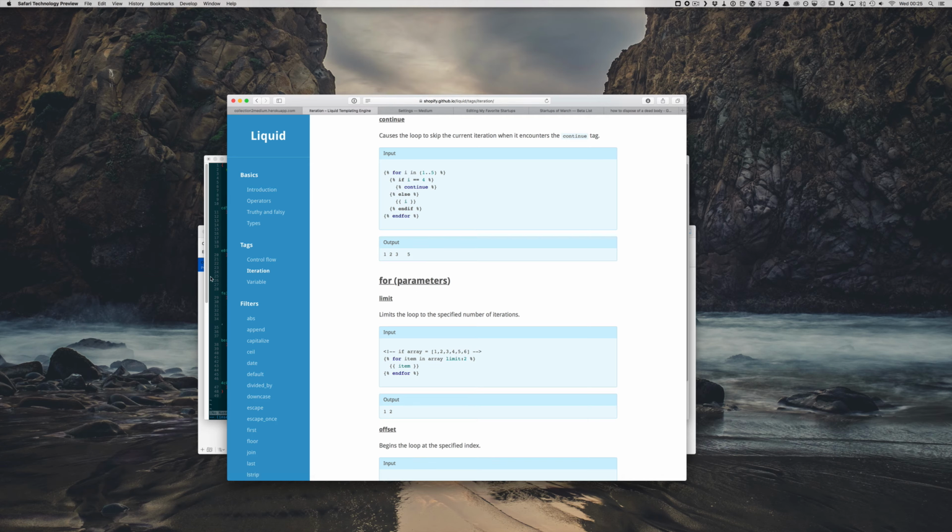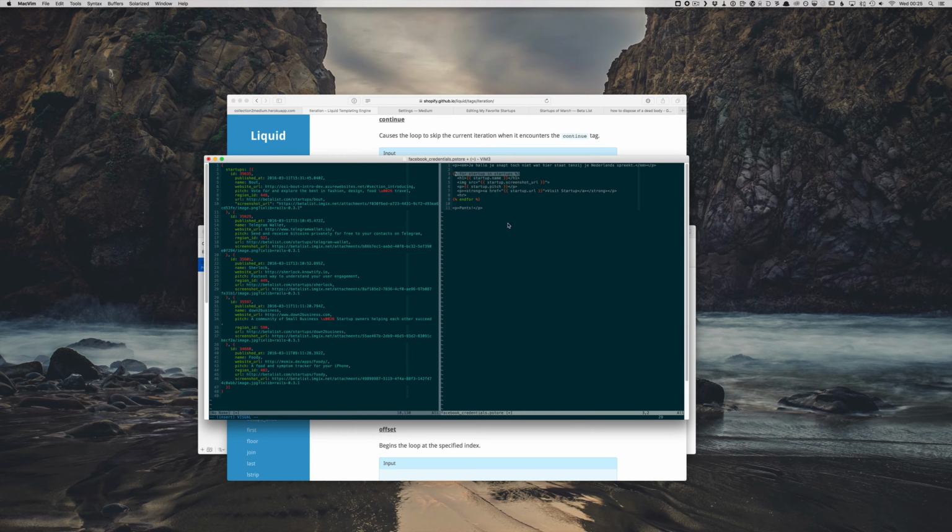So what the API does is combine these two things, the data and the templates, and then create a Medium post out of it. So yeah, let's get right to it.